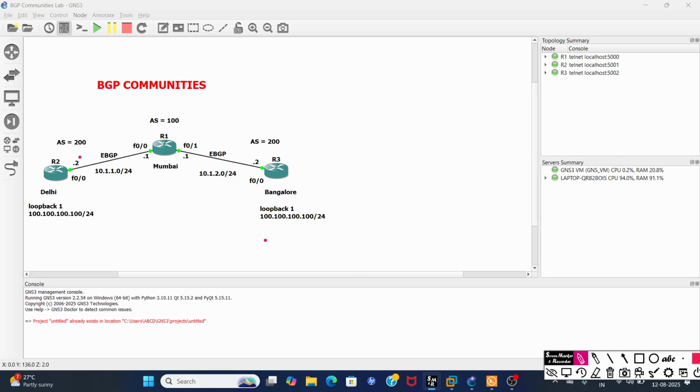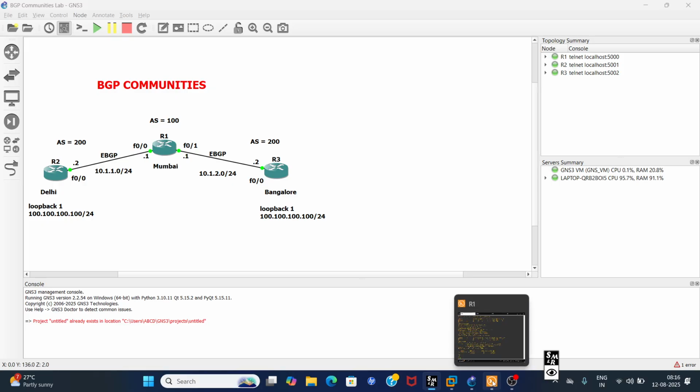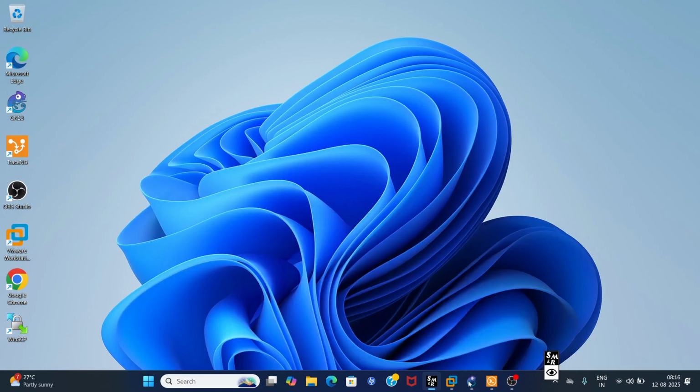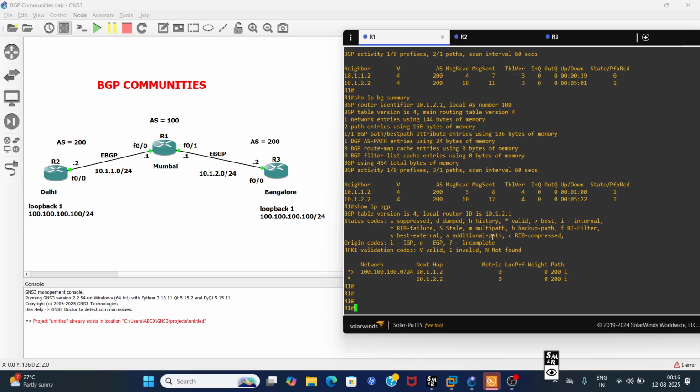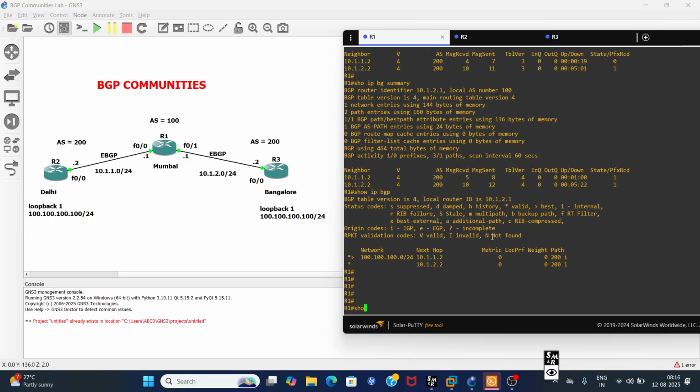I'm using the network 10.1.1.0/24, and from Mumbai to Bangalore, I'm using the network 10.1.2.0/24. In Mumbai, I am going to learn this loopback route from both sides, from Delhi and from Bangalore. Let me show you in this GNS3 BGP configuration.